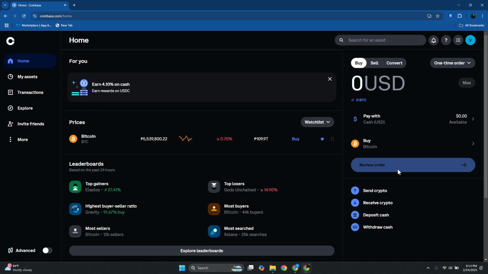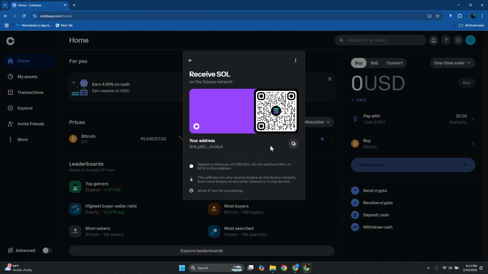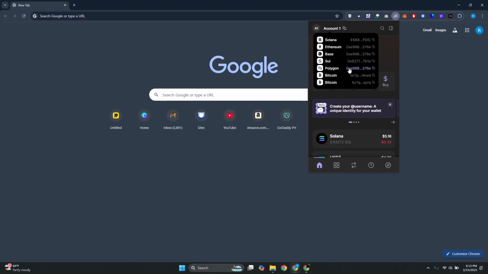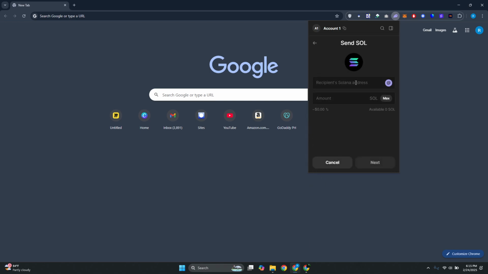First things first, we want to get the address where we want to receive our Solana. So in Coinbase, you would want to go ahead and click on receive crypto, search for Solana, click on it, and click on the copy button that you see here. Now go back into your Phantom Wallet, click on the send option, choose Solana, and from here you just need to enter the Solana address and also the amount that you want to send.